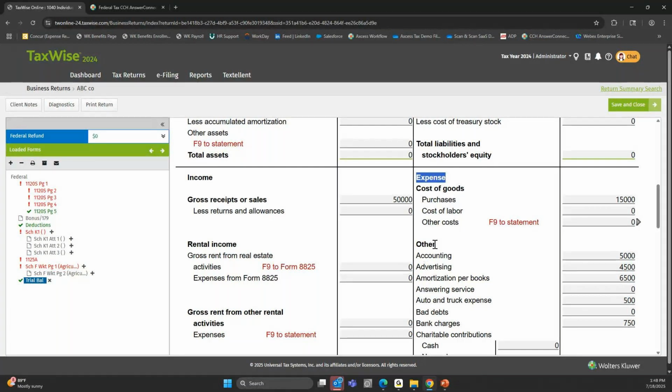Eventually, at the end of this, what we need is a K1. A K1 is going to be the most important thing that we get out of this. This is really where the income is going to flow.